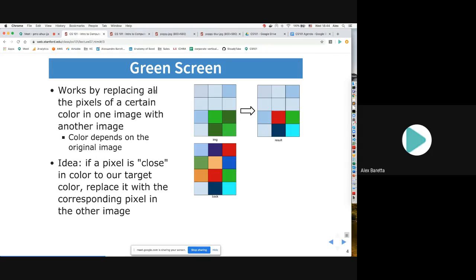We don't have that feature. I don't think there is that feature in Google Meet, so we can't experiment with it, but we can build it ourselves, okay? So here's how green screen works. It works by replacing all the pixels of a certain color with pixels that come from a different image. We decide whether to replace a pixel based on the color of the original image, and we copy the color values, the RGB values, from another image.